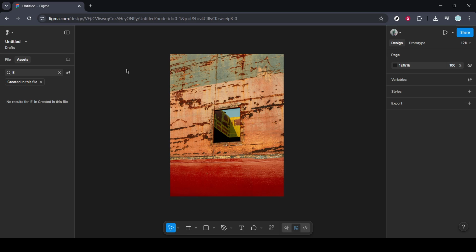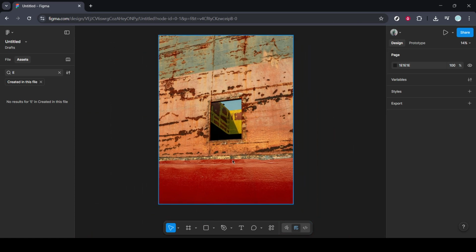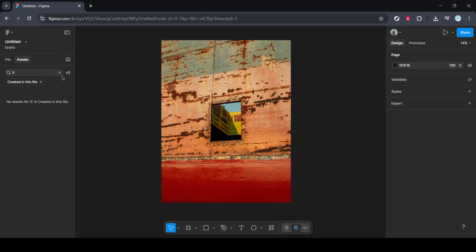This includes your main canvas in the center, where all your design magic happens, and on the left side, the familiar sidebar. This left sidebar is incredibly useful, as it houses your Layers panel, Assets panel, and Pages list, providing quick access to all the structural elements of your design.